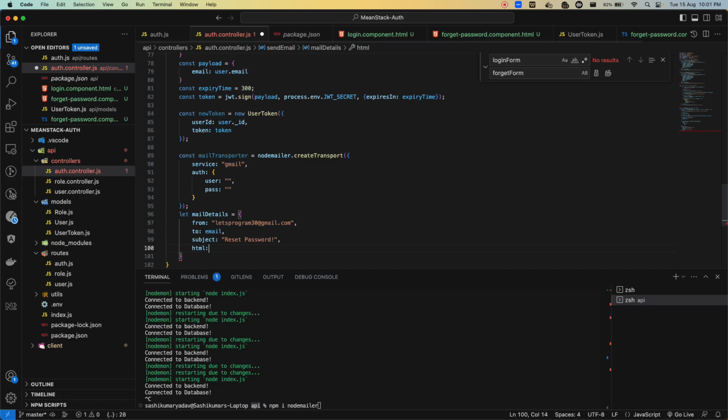So we will be passing an HTML. This HTML will help us. I'm using a backtick now. I'll show you how the HTML content will look, and I will paste this in the description, or maybe I can just provide you the file where this template will be present.